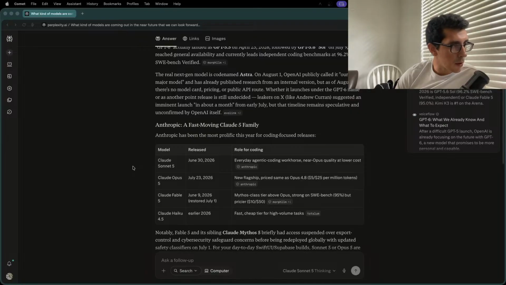Opus 5 is currently the new flagship, priced same as Opus 4.5, which is $5 per $25. What is that? I don't understand. $5 per $25 per million tokens. $5 input, $25 output per million tokens. Interesting. Priced the same as Opus 4.8.